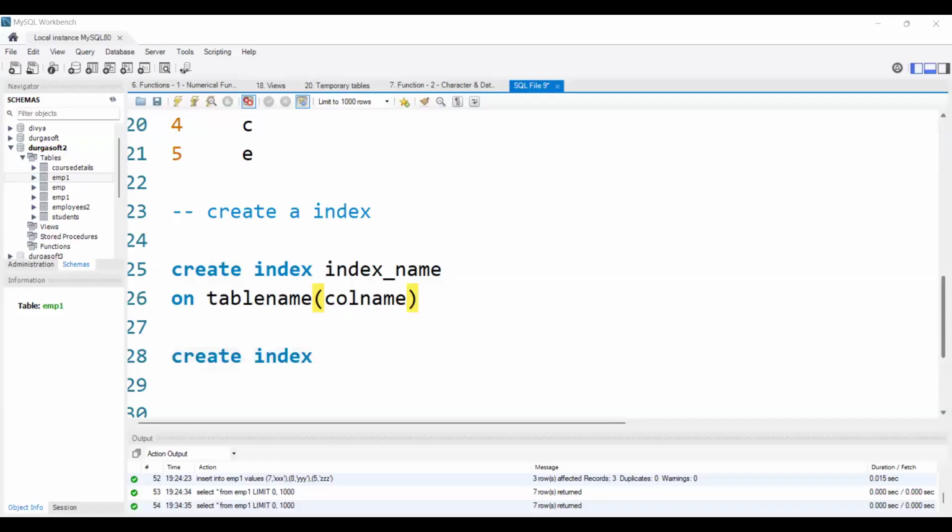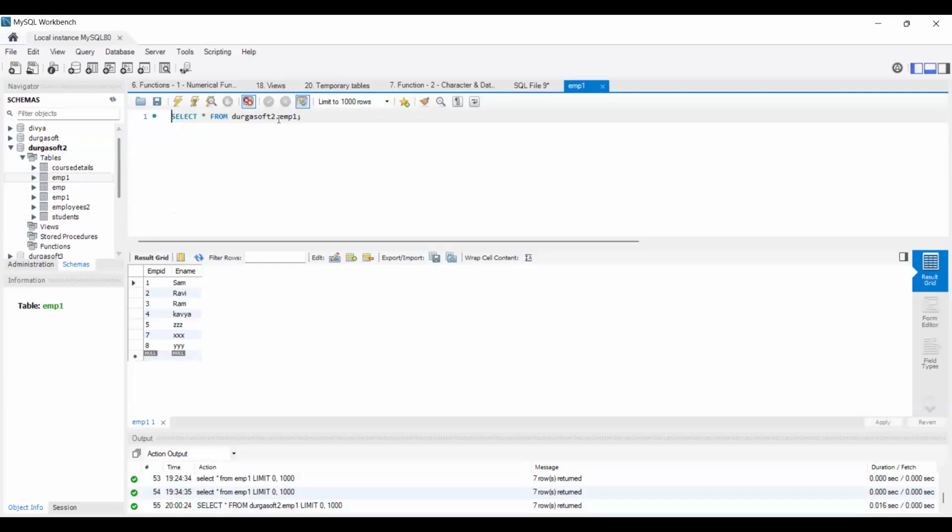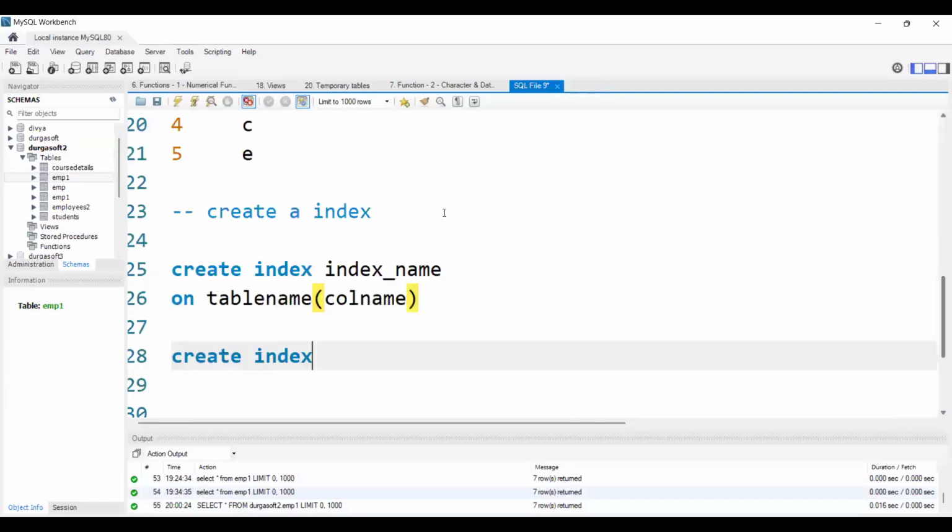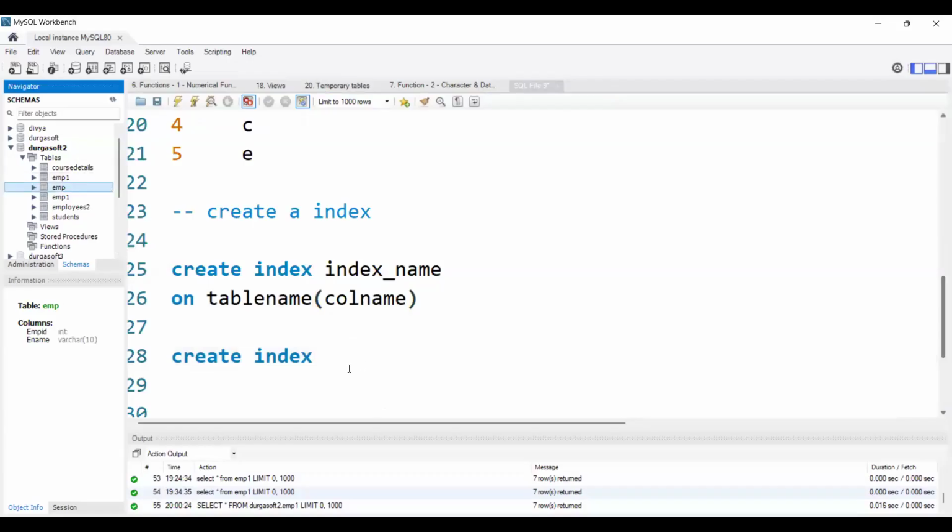So let me show you how we will create an index. On which column? Maybe on the same column. I will create it for the employee one table.